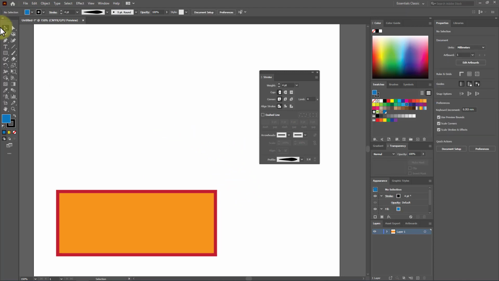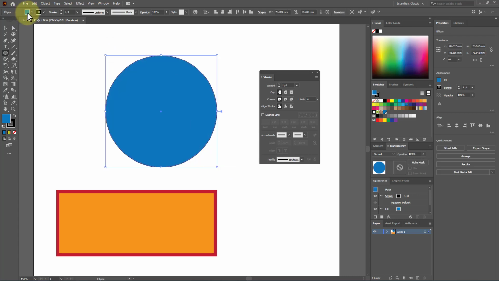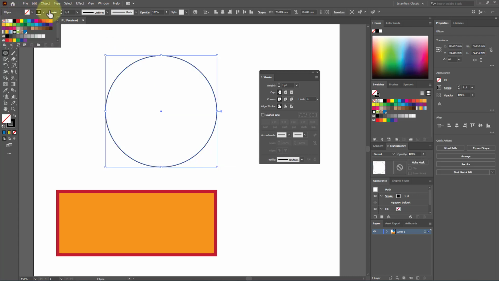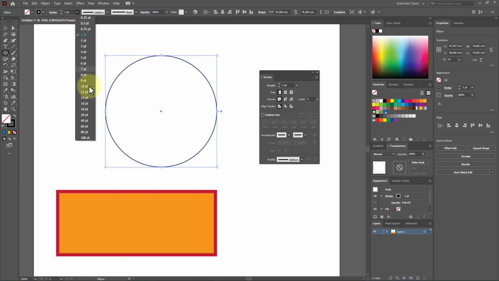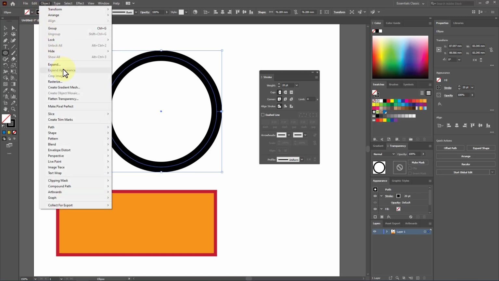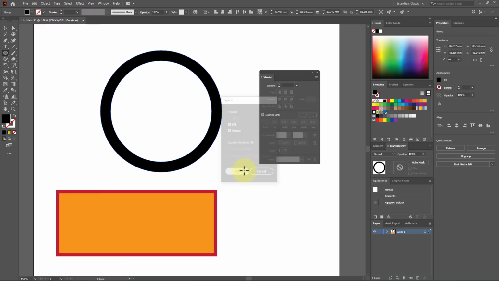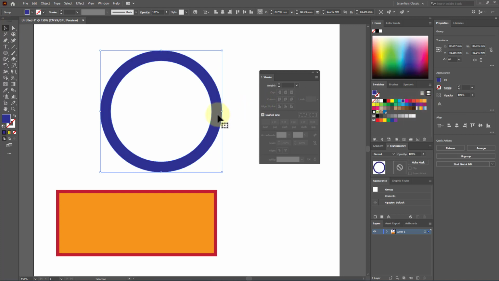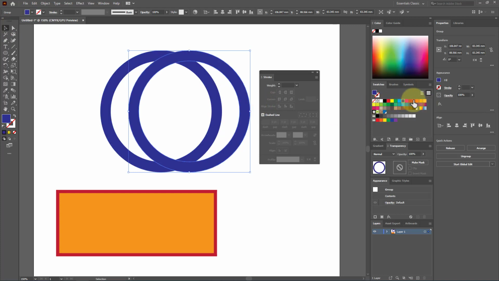So many things you can create with the stroke and convert into a shape. For example, if you want to create a ring like this, I will just remove its fill color and increase the stroke like this. Now you want to create this ring. So what will you do? Object, Expand, and click OK. Now look, it's converted into a ring. Now you can press Alt and copy like this, and you can change it.